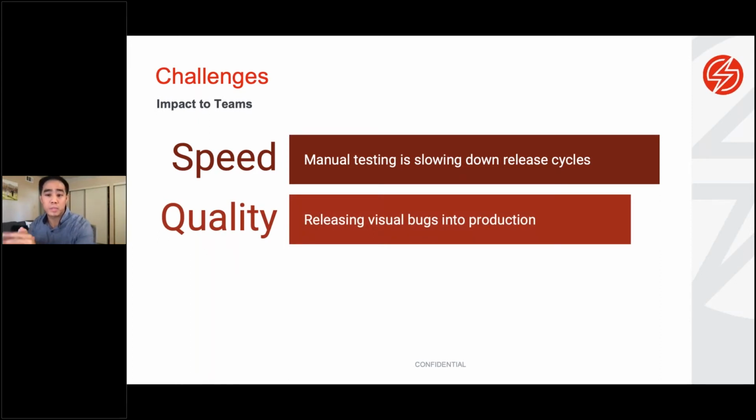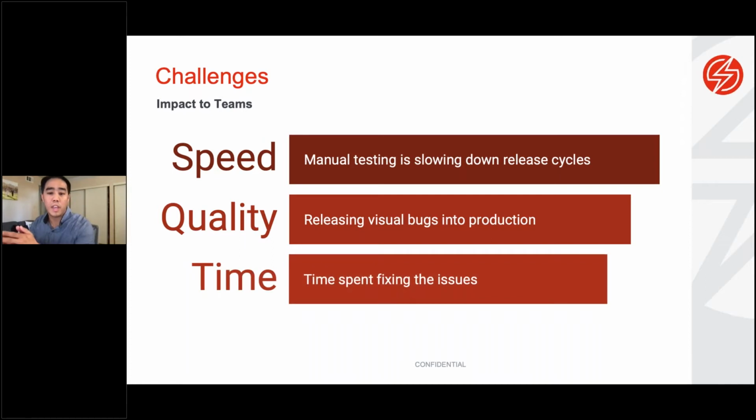Second, releasing visual bugs into production. Development teams are unaware of visual impacts of code changes. Therefore, visual regressions aren't caught and get deployed, which ultimately affects the customer experience. And then the time spent fixing issues: hours spent fixing visual bugs that were released, when that time could be used to be productive elsewhere.